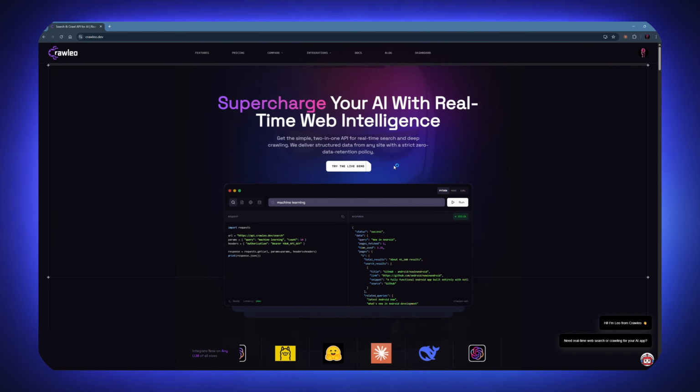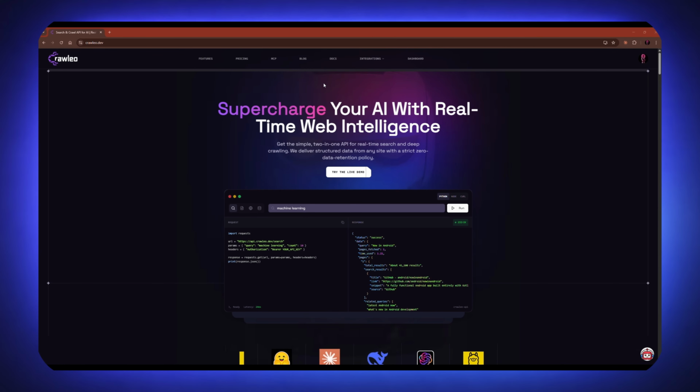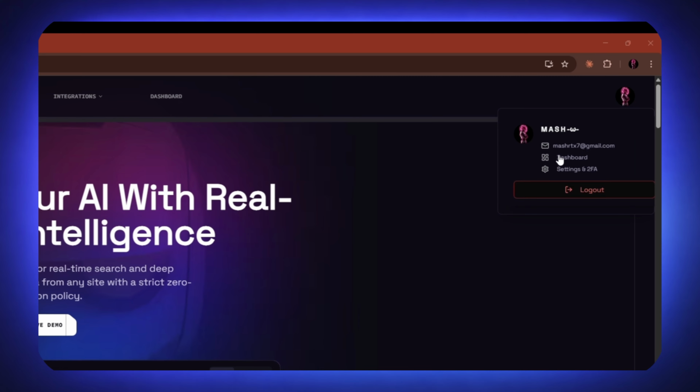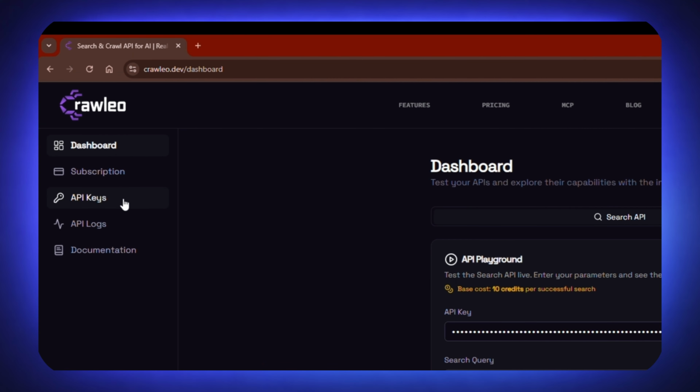In this tutorial, we will configure Crawleo MCP server in Postman. First, open your browser and go to crawleo.dev. Sign into your account or create a new one if you have not already. Once you are logged in, head over to the dashboard and click on API keys.